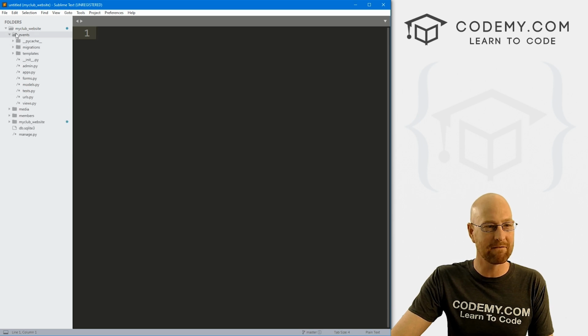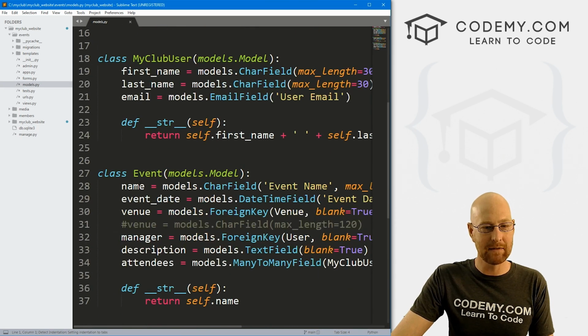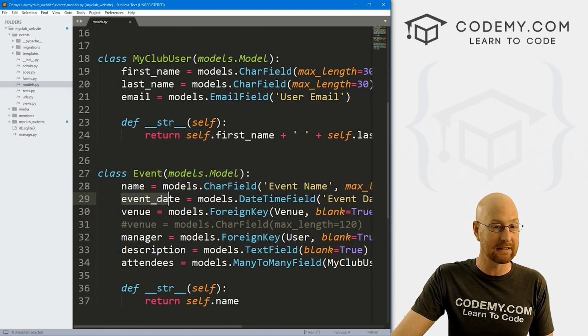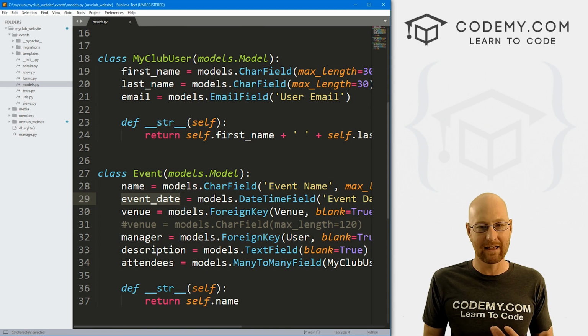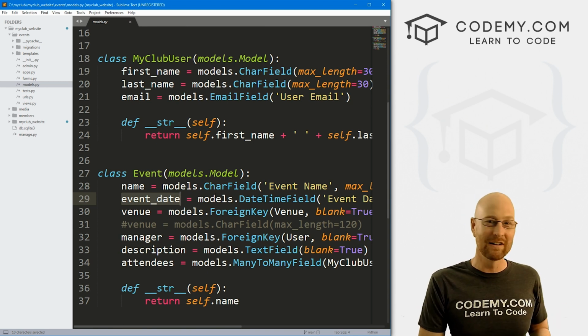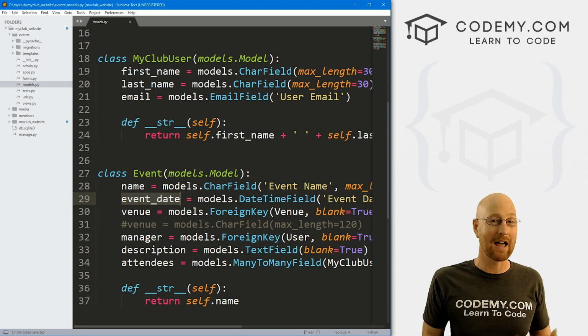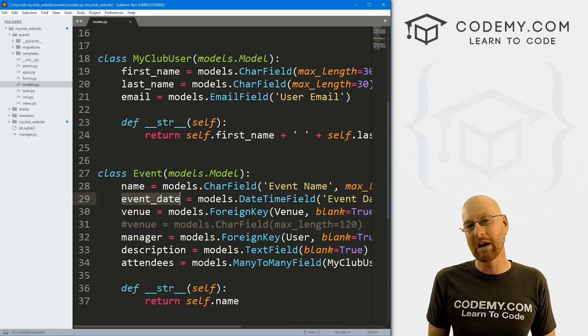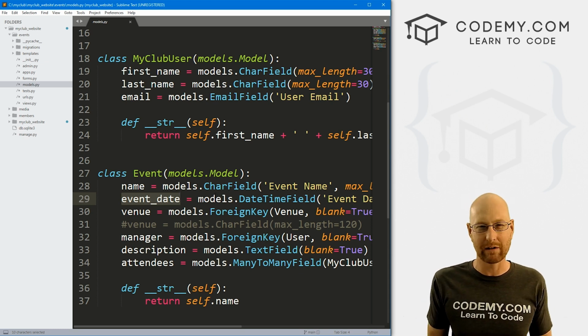So I'm going to head over to my events directory, and let's come down to our models.py file. And let's come down here and look at our event. So remember, when we created our event, we have an event date. So if we want to calculate anything based on that date, like, hey, has the event already occurred? Is it in the future? Is it in the past? How many days is it till the event? We can do that by creating our own little calculated field.